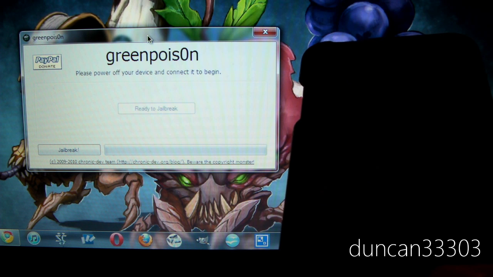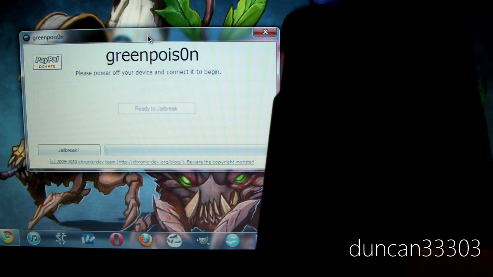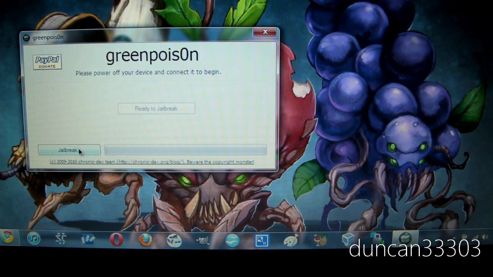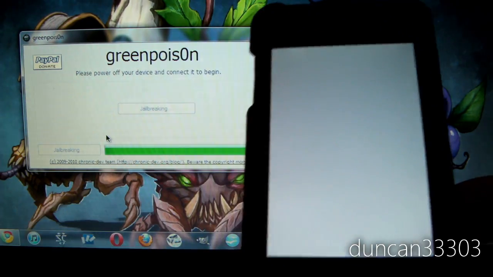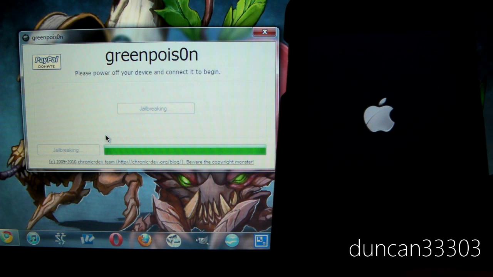Once you have successfully entered DFU mode on your device, the way to tell is it will say just jailbreak, and everything else will disappear on the greenpois0n screen. Then you are good to go. At this point, all you need to do is set your device aside and click jailbreak. It will take just a moment. As you see here, there will be some loading bars. Your screen will turn white, but it will only take just a minute and your device will be jailbroken.